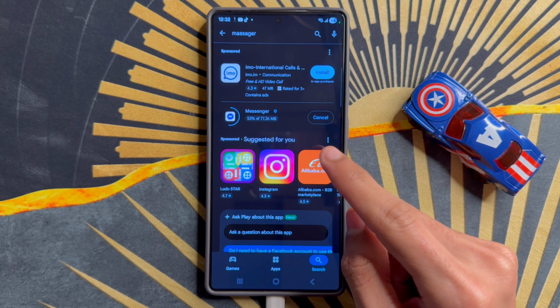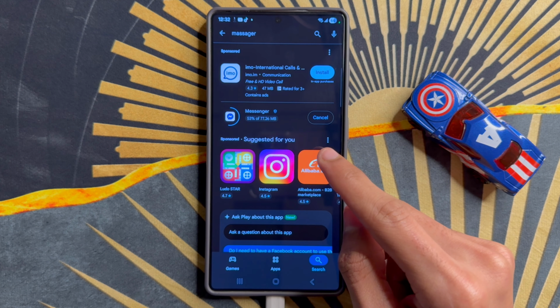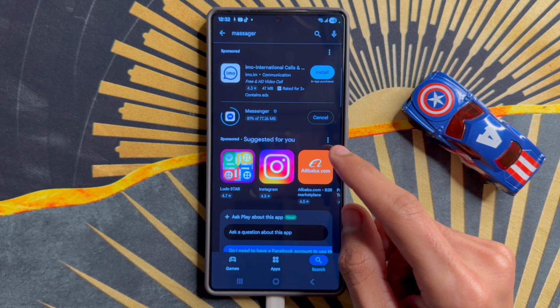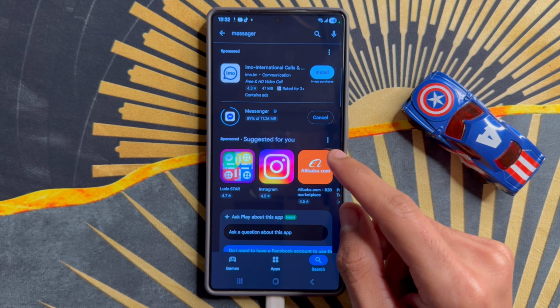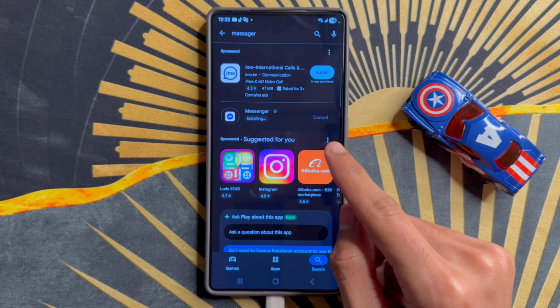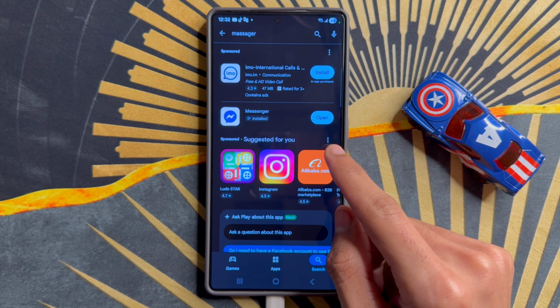So Messenger app is downloading, 67%. So you will see a few seconds later the app is installed. So after the process you will see app is installed.